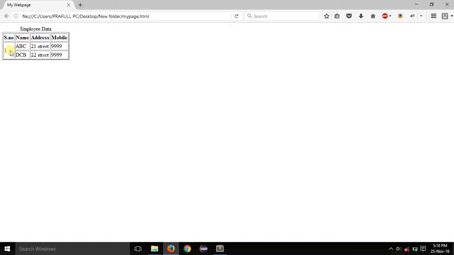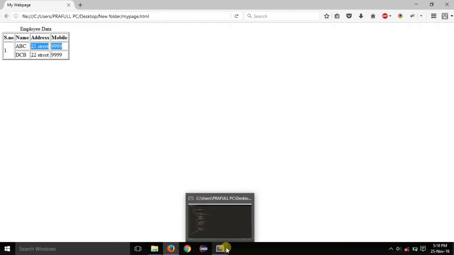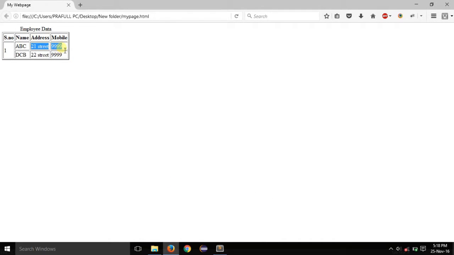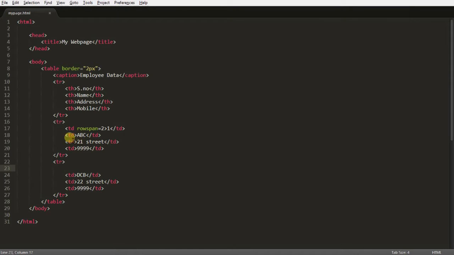Now let's talk about column spanning. So let's say that I want to combine the address and mobile of the first row. So again, see that these belong to 2 different columns. So now we will be using colspan. And make sure that this belongs to the second row, so we will be altering the code in our second row. Our second row is this one over here.